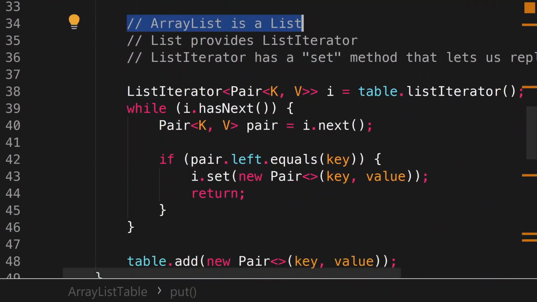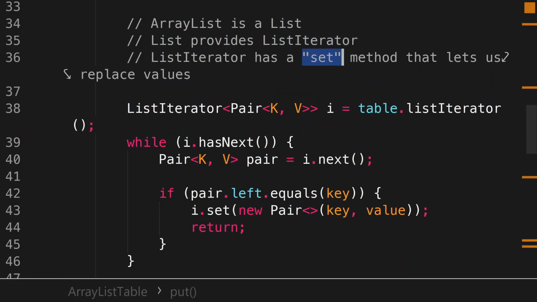ArrayList is a list. List provides the list iterator. That is, if I invoke iterator upon list, it's going to provide me a specific iterator type called list iterator. And as it turns out, list iterator has a method called set that lets us replace values in place on the list. Here's how I'm going to do that.